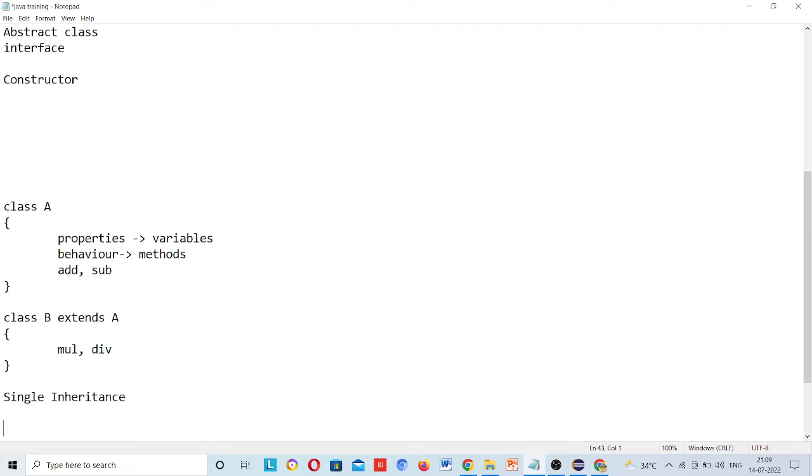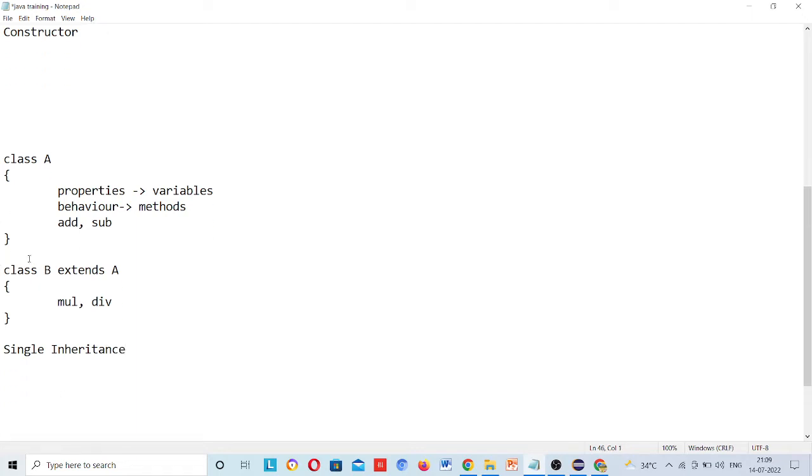How is this single inheritance? Because class B is extending the properties of class A, meaning a single class is extending the properties of a single class. Okay, so this is single inheritance.